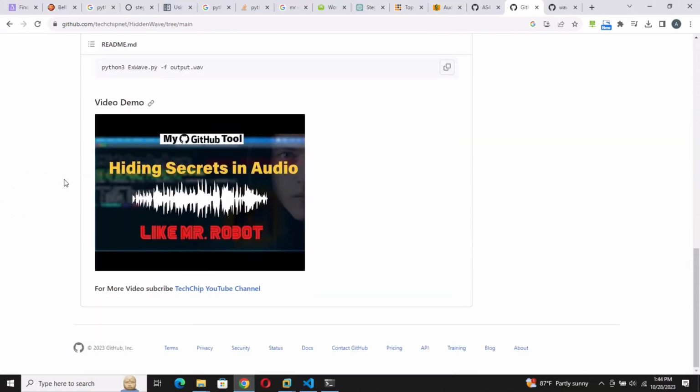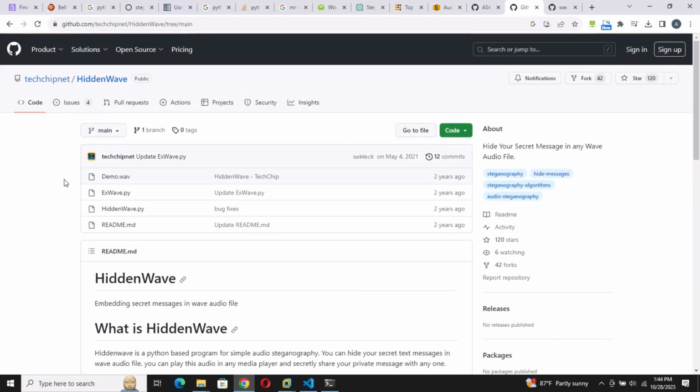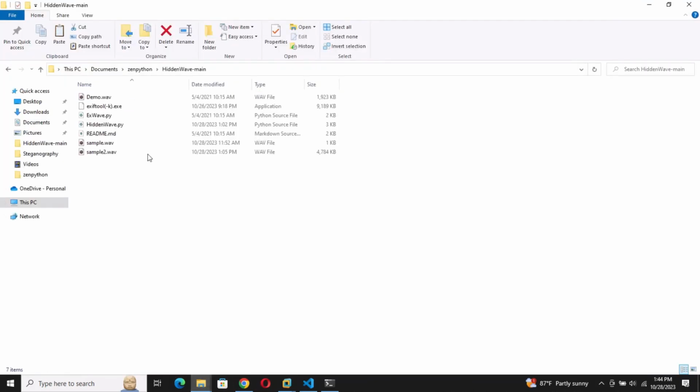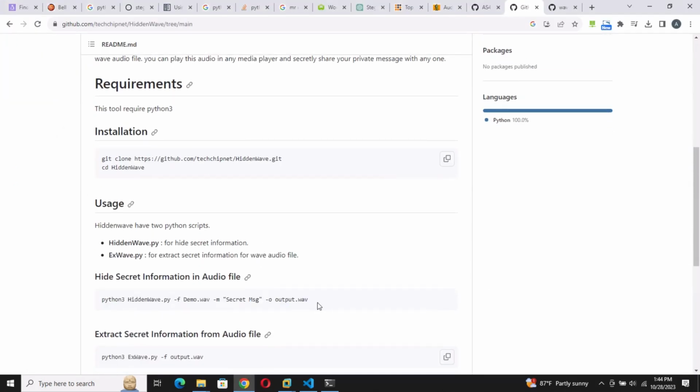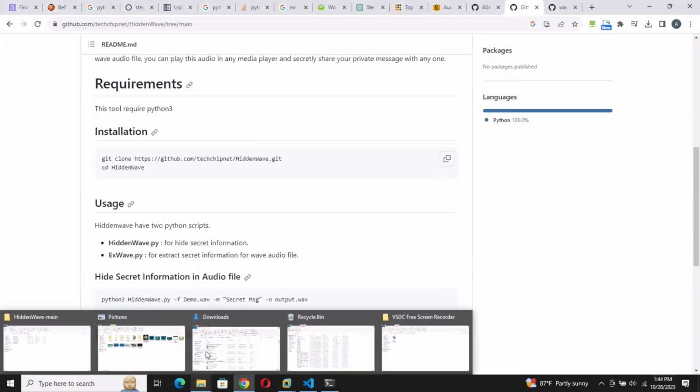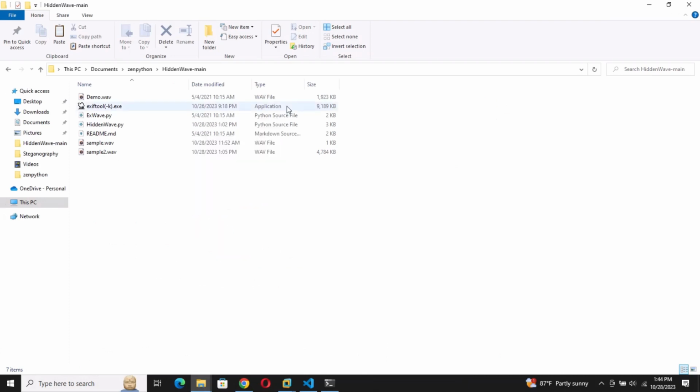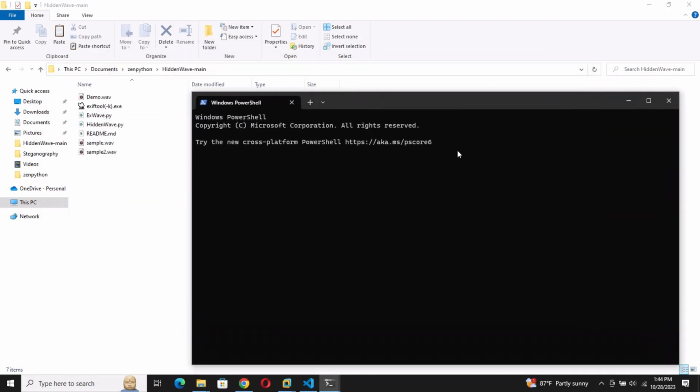Hidden Wave is a good Python project for audio steganography. I have already downloaded it. In the documentation, it clearly shows how to do the audio steganography and extract the message. Let's do some steganography with this.